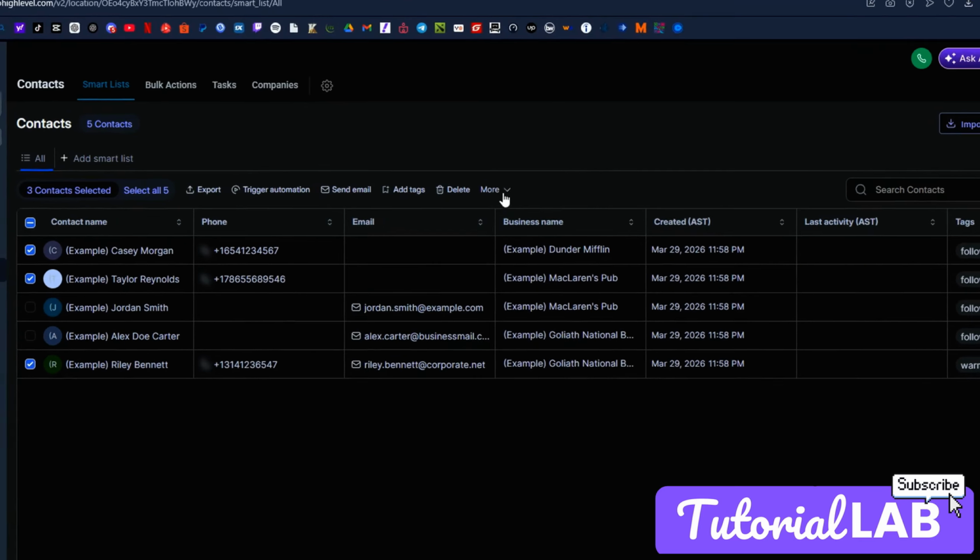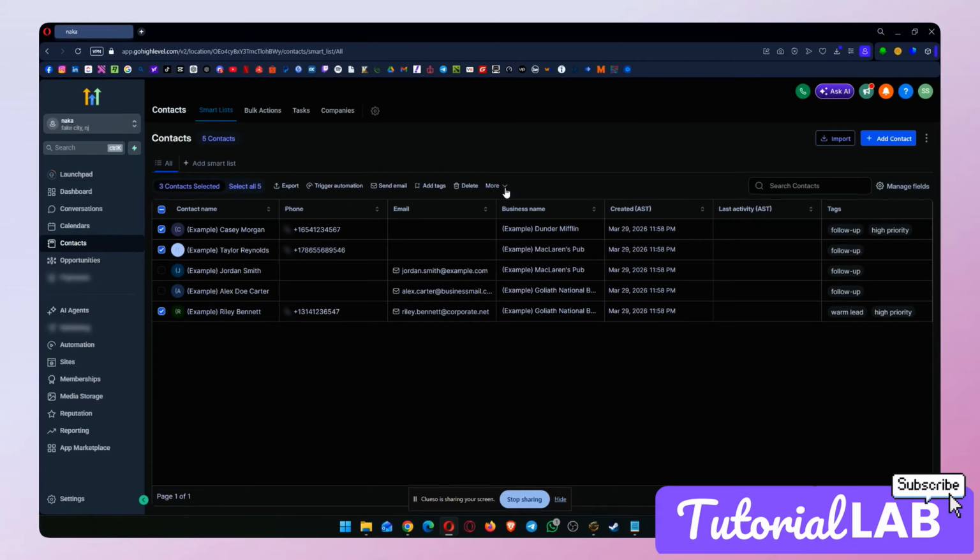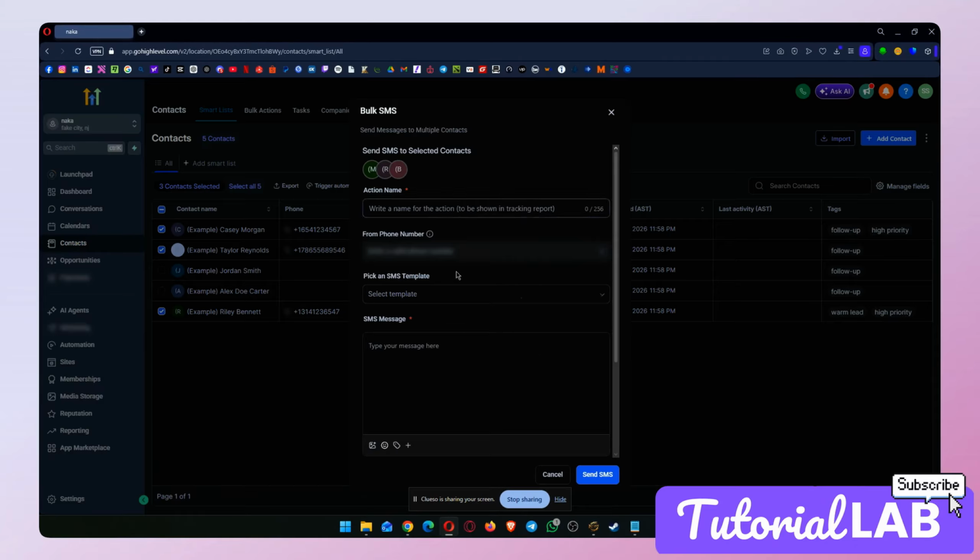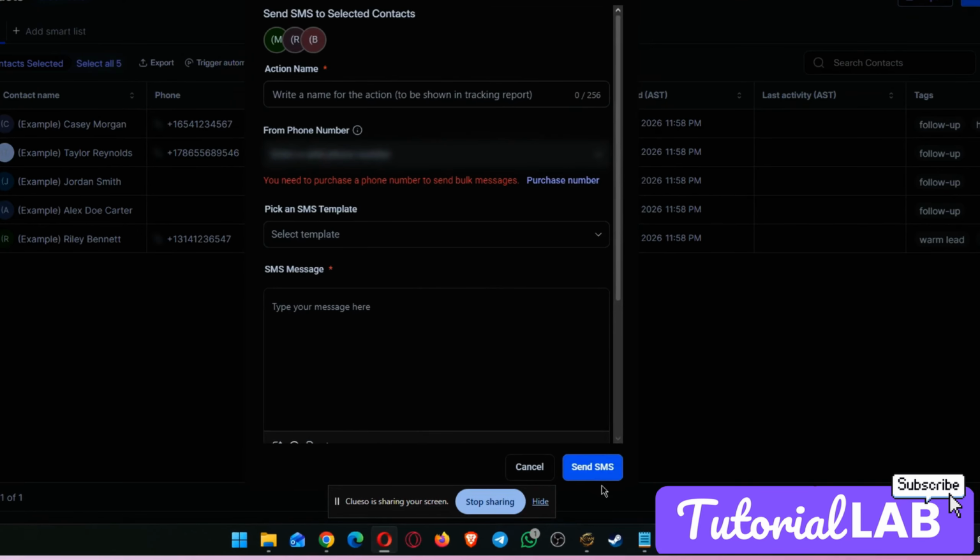Next, we just need to click on More. A drop-down menu will appear, and we click on Send SMS. After writing our message, we simply click Send Message.